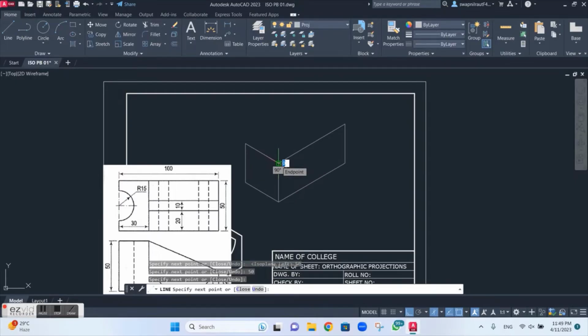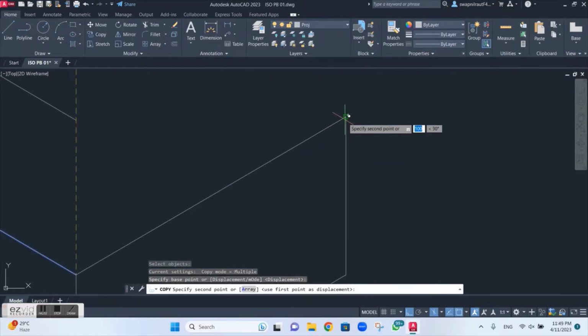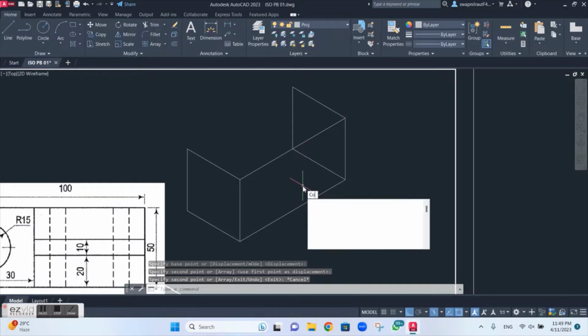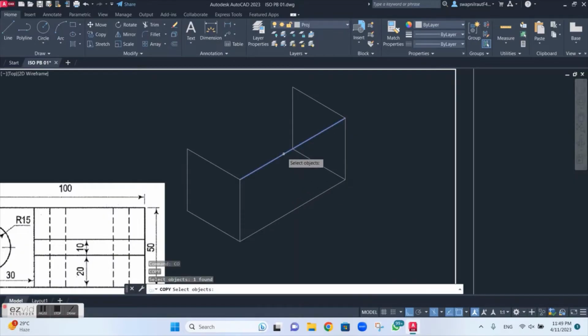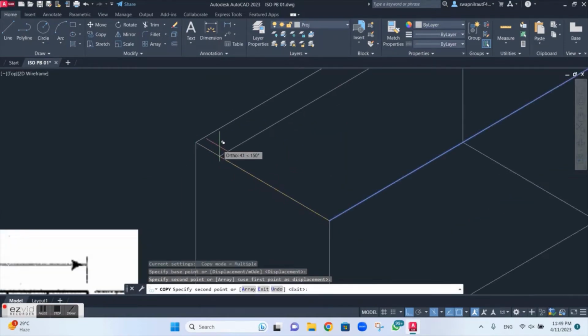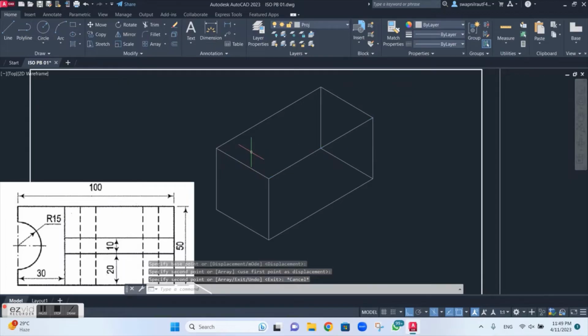Now by using the copy command, I will transfer the lines to the next corner. So I will select this edge, the second edge, and the third edge. I have started the copy command, and then I will select the reference point and take it to another extreme corner, and as soon as I see the square box I will click it. So I have copied it, and again I will copy this line. CO enter, select the line, select the reference point, and click on the other point. So here I have completed my reference box.